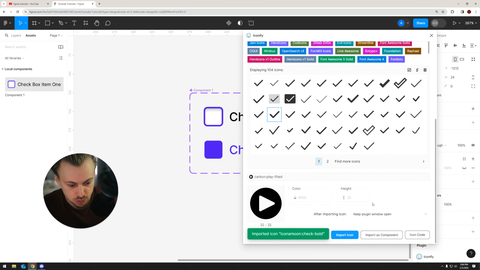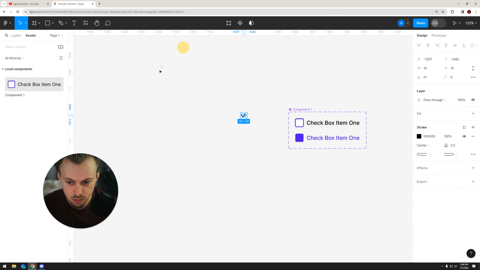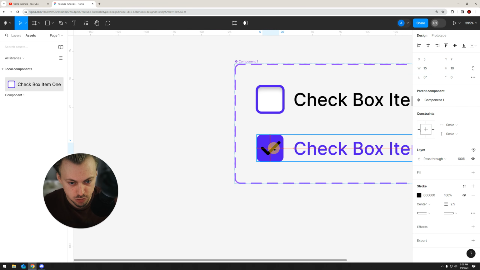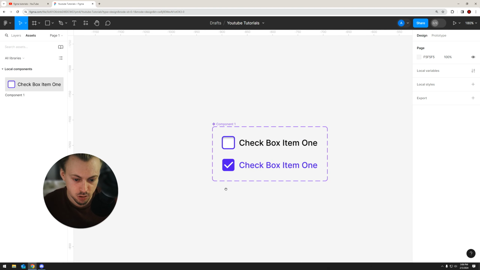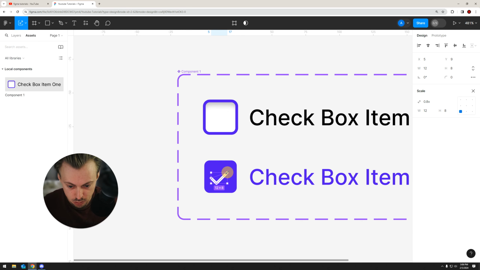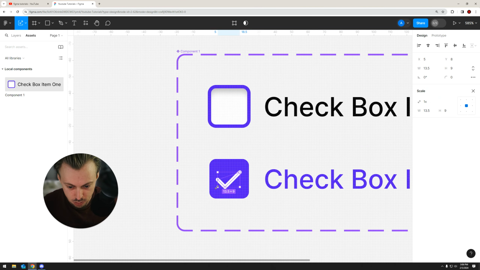Just drag it in, or just click import icon. It's the same thing. Now let's just drag this thing outside of the frame, and then we're going to add it inside the checkbox in the component right here, and we're going to make it white. I feel like maybe we should make it a bit smaller. Just make sure you hold shift when you resize it, or you just go ahead right here to scale and scale it a bit, and also make sure it's centered back again once you're done resizing it.